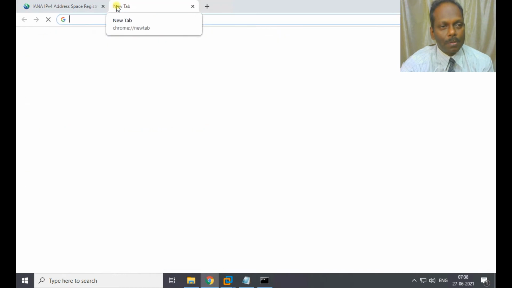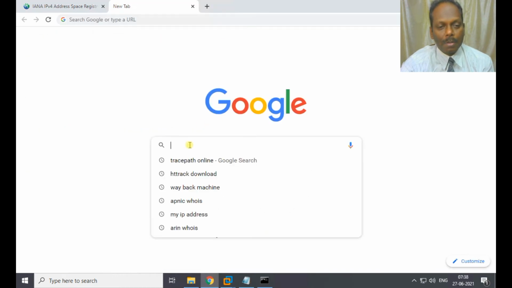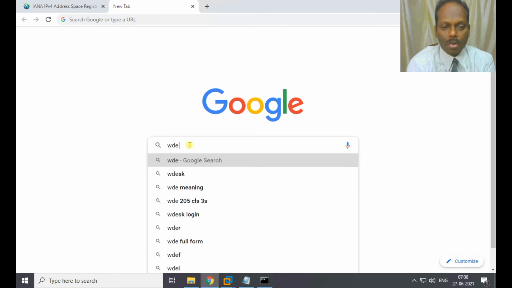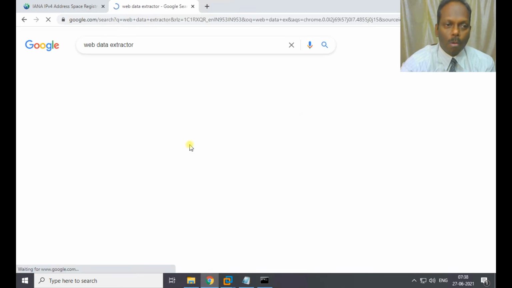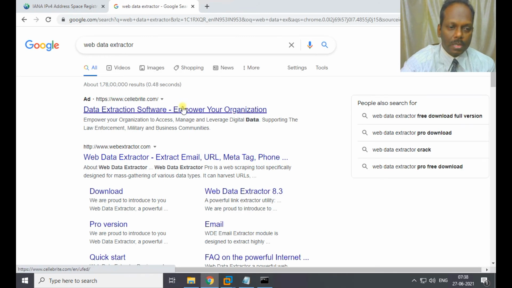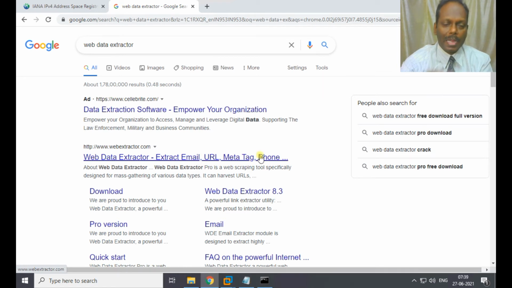Next one I will be discussing is WDE. WDE stands for Web Data Extractor. You can download Web Data Extractor, which is a free tool. What we do in this is extract email, URL, tags, fax numbers, phone numbers in a particular web page. Just download this one.